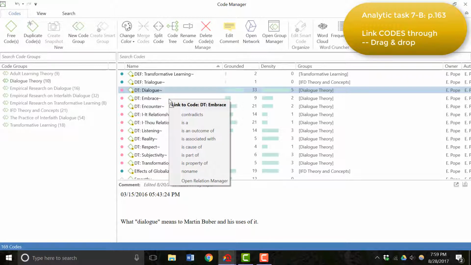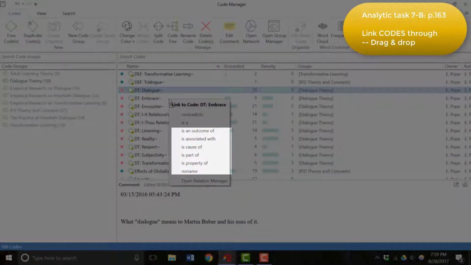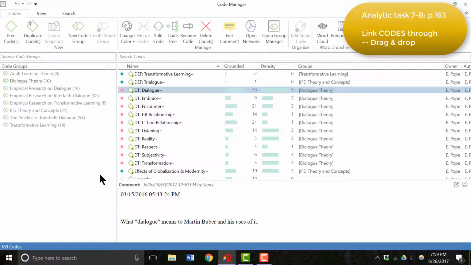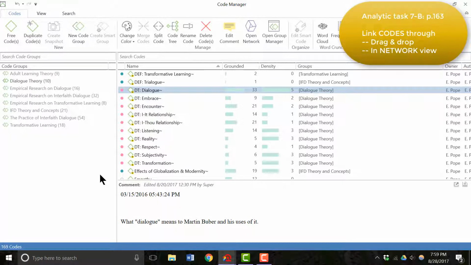This will then give you the options to link codes in several different semantic ways, including, say, contradicts the code dialogue, maybe it's an outcome of one, an associated, cause of, part of, property of, no name, or you can even create new relations. How you link codes together is part of your analytical process. I linked codes together in the Code Manager in this way rather than in the network view because I think hierarchically rather than visually. You can link codes either way.